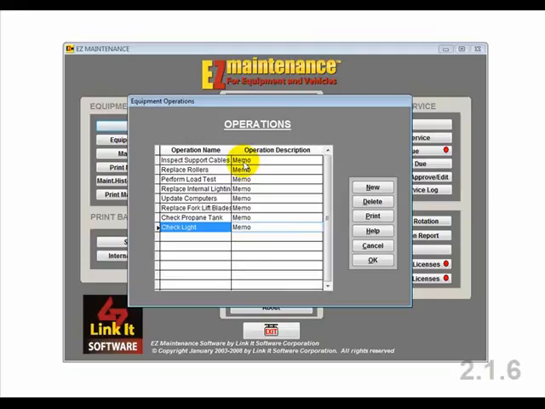It is recommended that all operations be given a detailed description so that the operations as printed on the work orders produced by Easy Maintenance are clear. Later in this video tutorial, we'll show how operations are used in building maintenance profiles. To enter a new equipment maintenance operation, click on the New button. This will create a new blank line at the bottom of the list of operations.